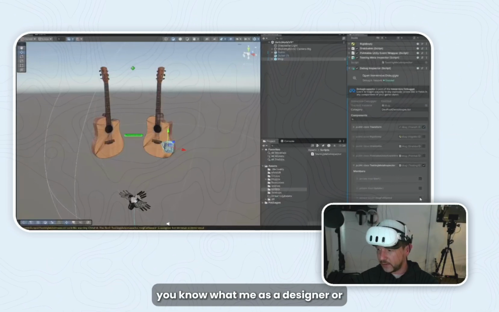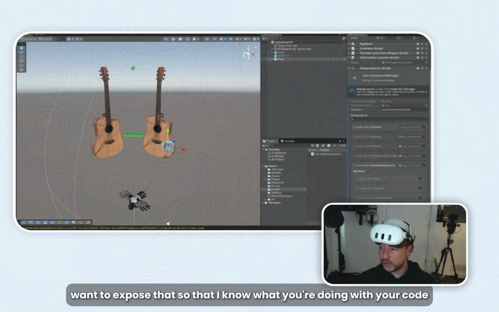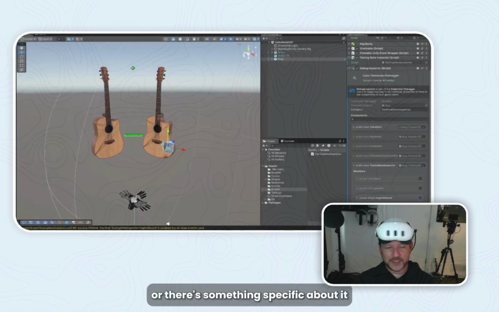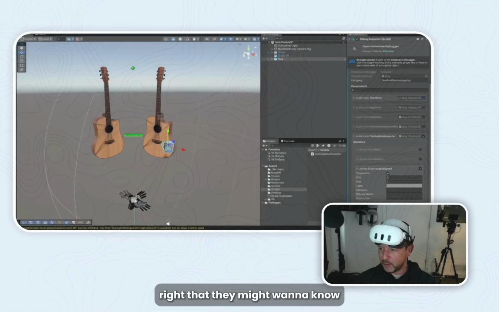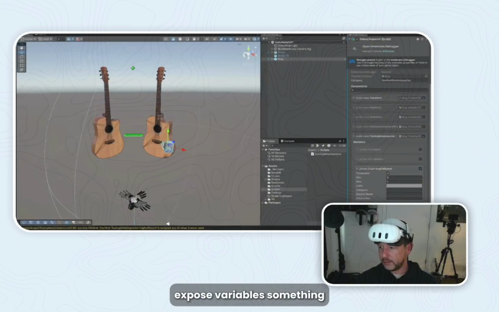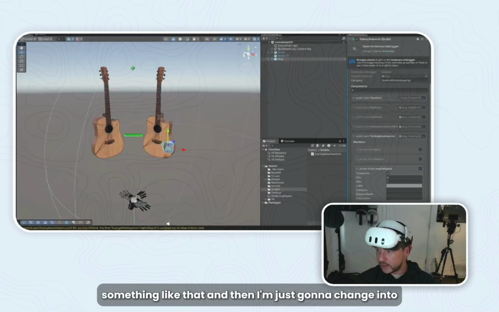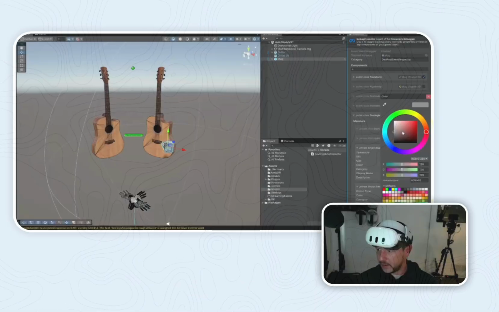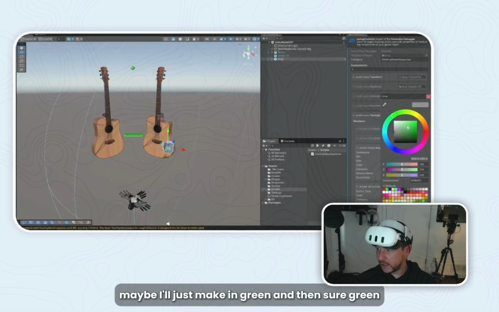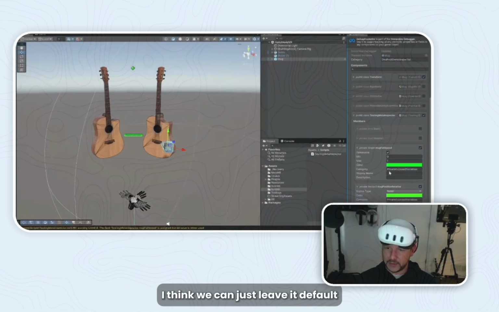So what I'm going to do is, me as a designer, or somebody on your team that is not a coder, want to expose that so that I know what you're doing with your code, or there's something specific about it that they might want to know. And then this one I'm going to say private exposed variables, something like that. And then maybe I'll just make it green. Okay, and then display name, I think we can just leave it default.